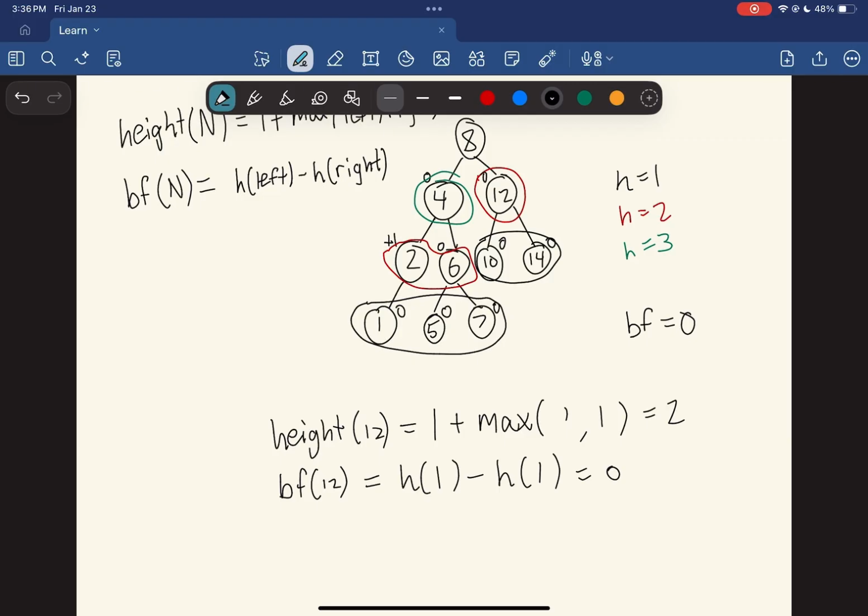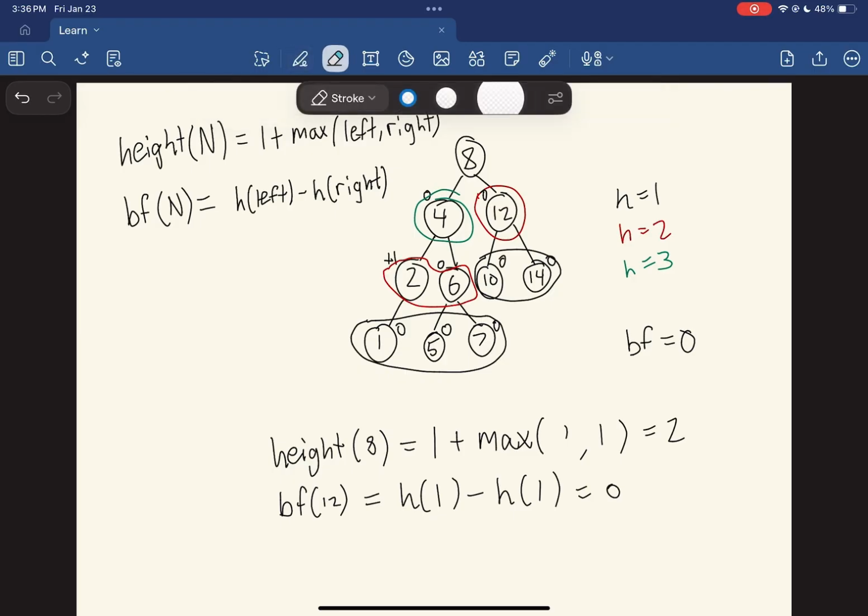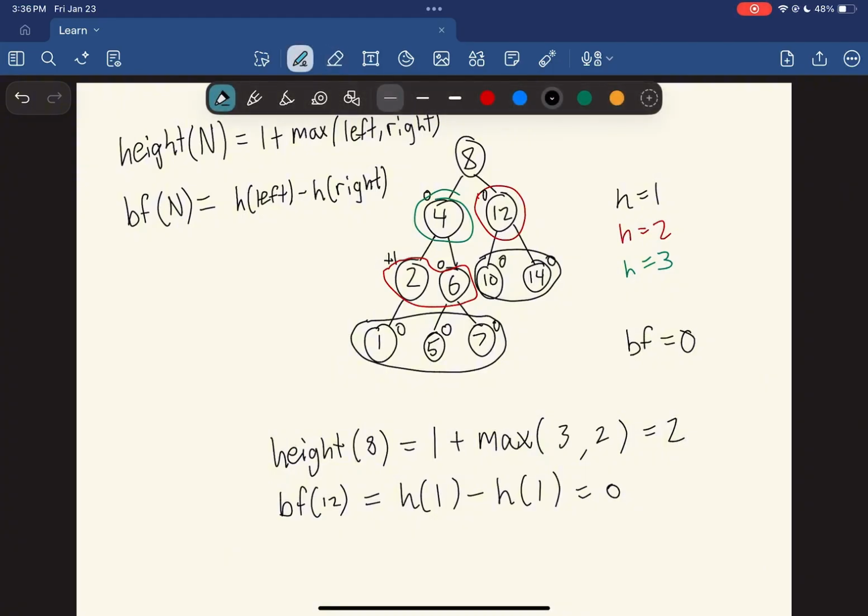Now that we finished the right side, we can move on to the final one, which is the root. So for node 8, what's the max for the children of node 8, which are 4 and 12. 4 has a height of 3, while 12 has a height of 2. So 3 and 2. Now the balance factor will also use 3 and 2. So the max between 3 and 2 is 3. 1 plus 3 is 4. Whereas down here it's 3 minus 2, which is a plus 1. So when that happens, we know that root 8 has a height of 4. And then the balance factor is a plus 1.